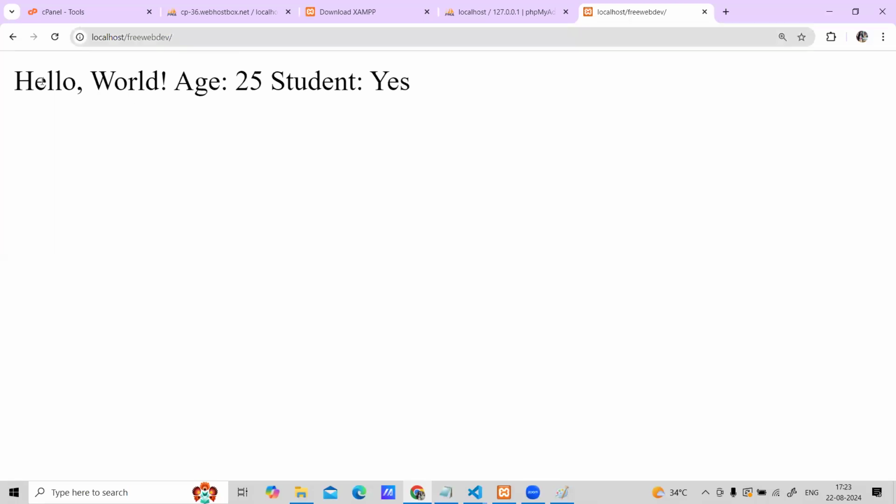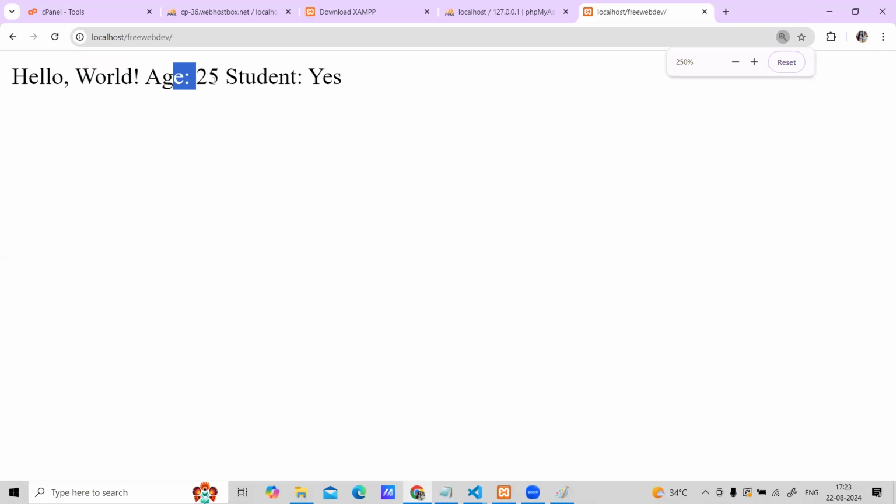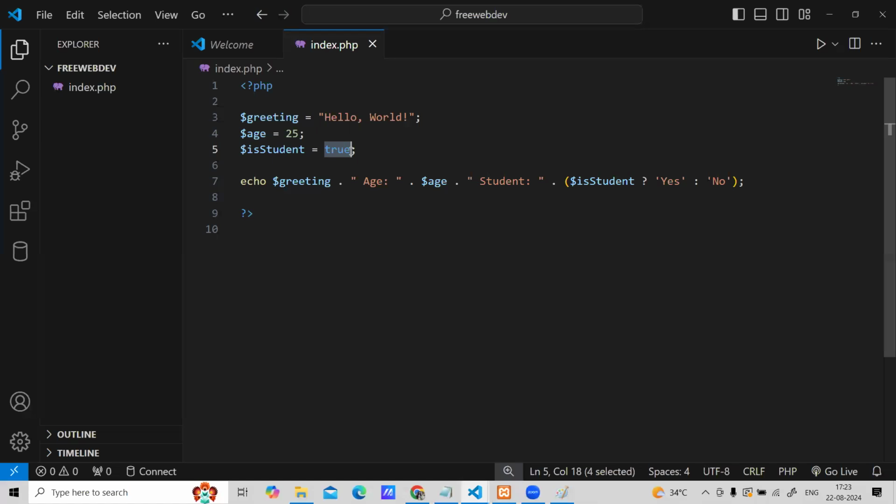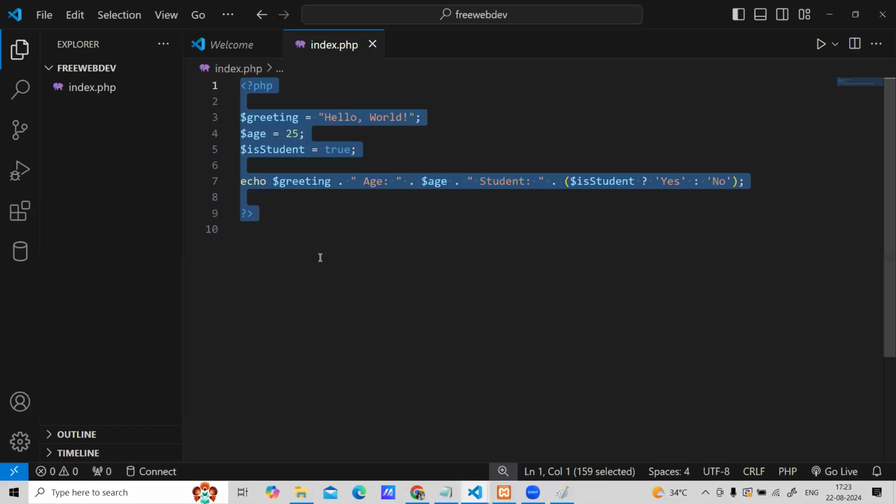Okay. So this is the output for the program. So it is displaying the greeting variable and then the age variable value, and student is yes because the value which we have given here is true. Got it? So this is how you're going to check your output for PHP. Now this is actually running in your exam server. You're typing the code in Visual Studio and the output you're seeing it using the exam server.